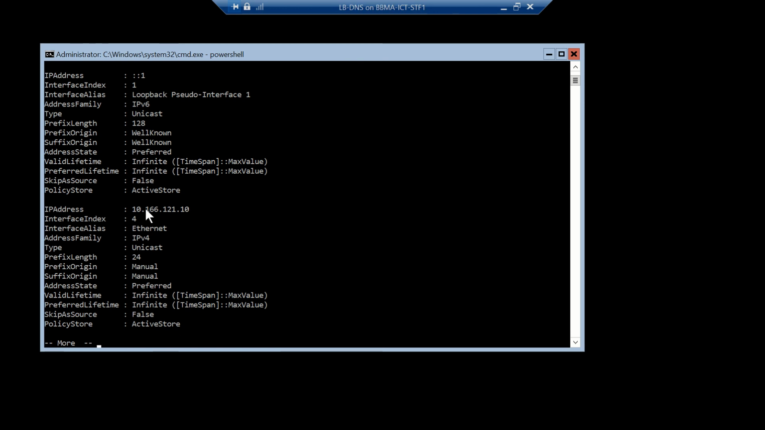And under the IPv4, we ignore the IPv6, because I haven't set it up as IPv6, we've got the 10.166.121.10 address as the IPv4 address for this server.